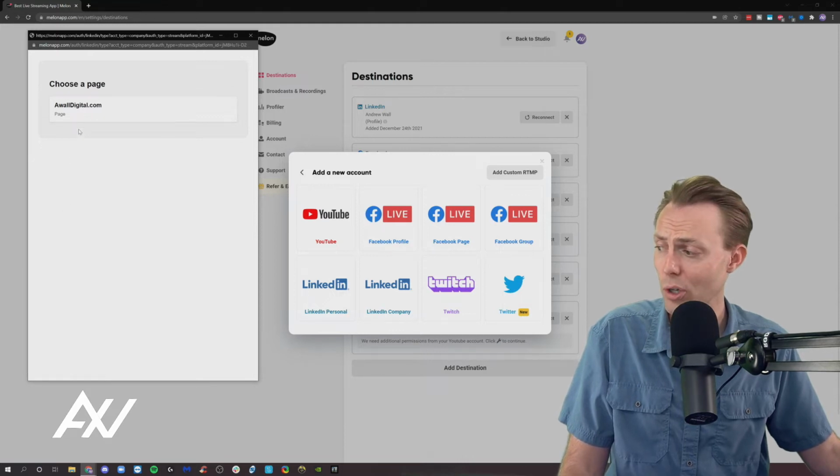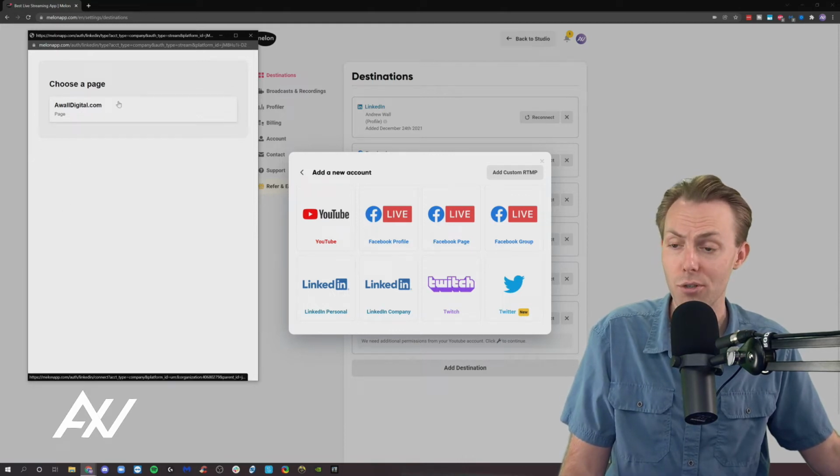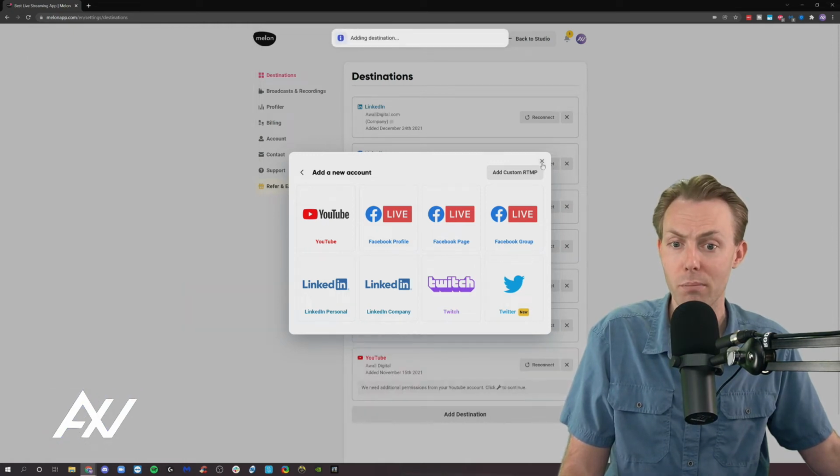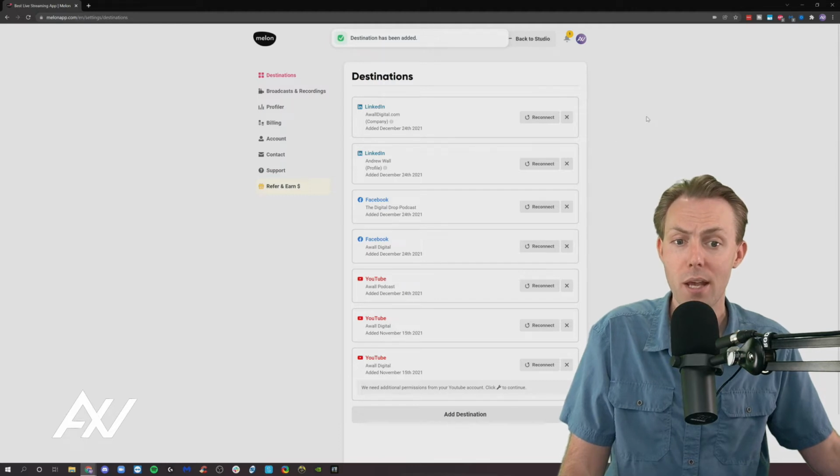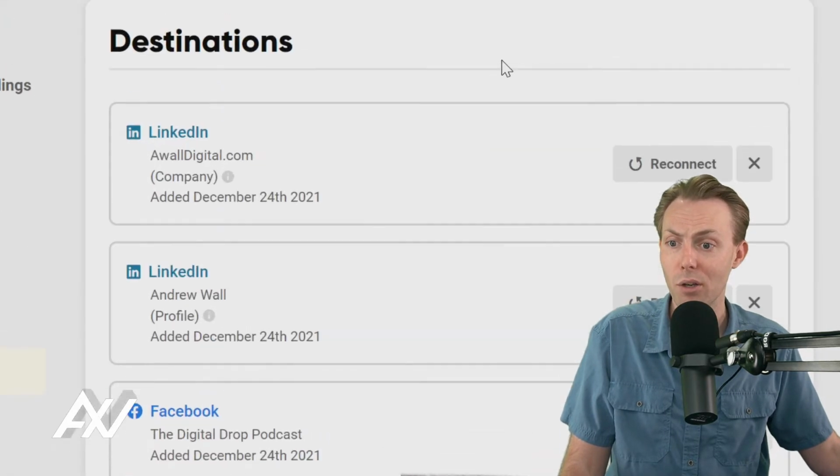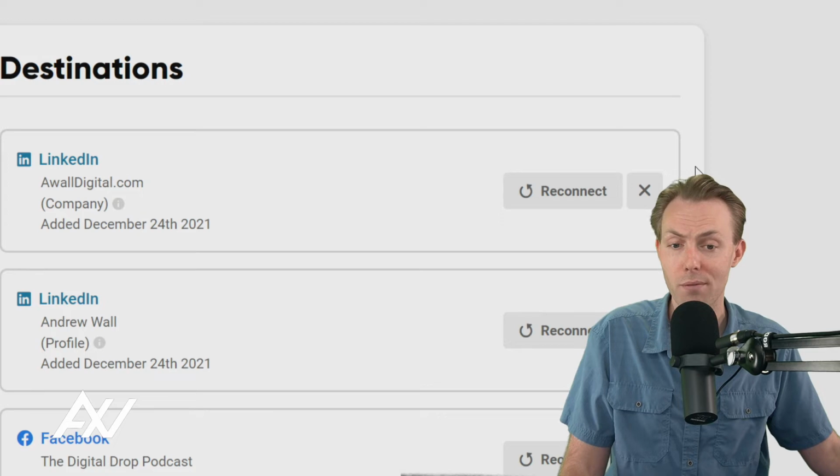It'll give you a list of all of the companies that you manage under your LinkedIn account. So you'll have to have management permissions on that company page to do this. I have that on my own company, awalldigital.com. And there it is. Both accounts are now locked and loaded as options to live stream to.